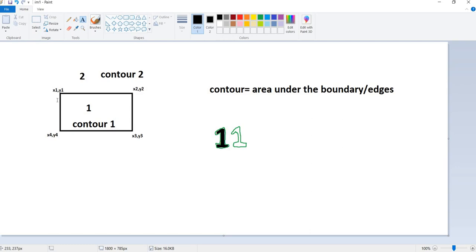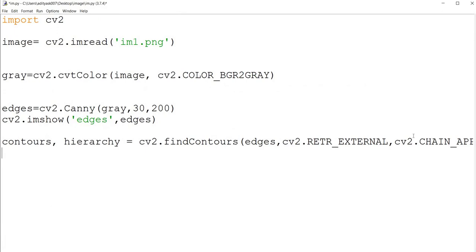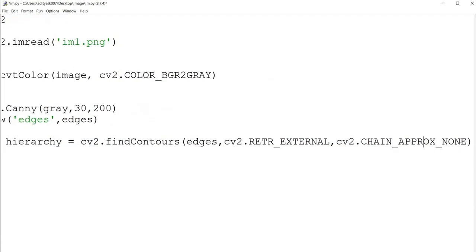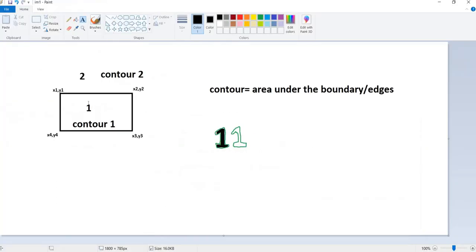You should tell from which pixel to which pixel. So x1, y1, x2, y2. You need to tell the coordinate points to define the contour. So chain approximation none is telling that you need to include all the points. There is one more method called chain approximation simple. You can give chain approximation simple also. In that case, it takes only the points of the topmost and the bottommost. So this is also there.